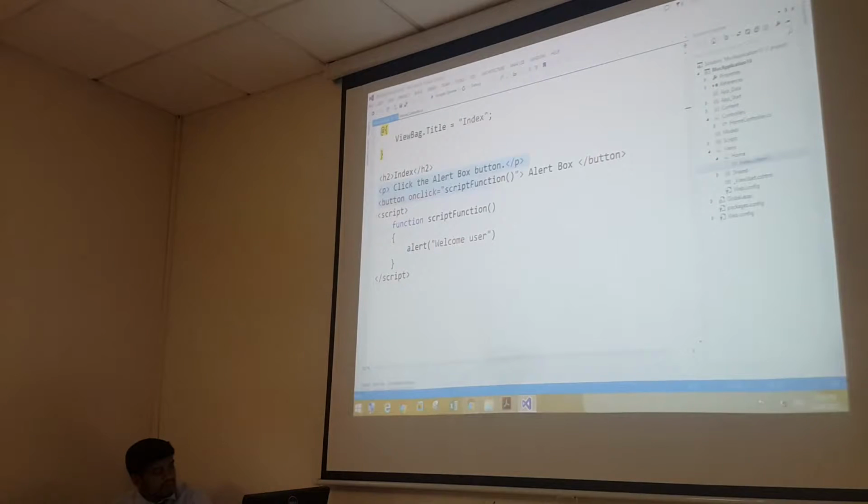What I am doing here: click the alert box button. One paragraph I am just printing. After that I am inserting a button. OnClick means if you click on the button, it should call some function. Which function has to be called? That I am going to write in JavaScript. Whenever you write any script inside HTML code, it should be entered within a script tag. So that's why we are entering a script.